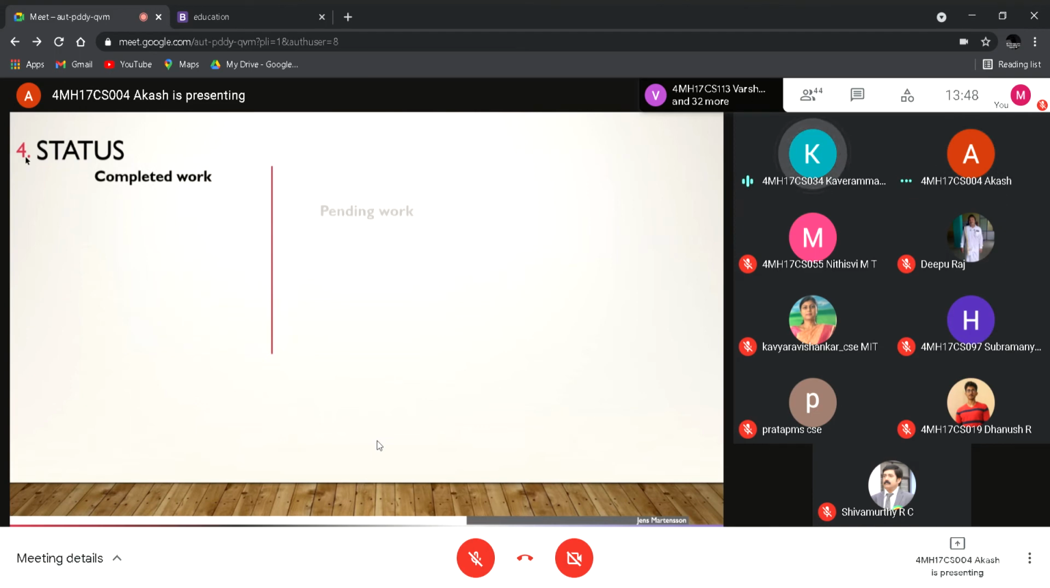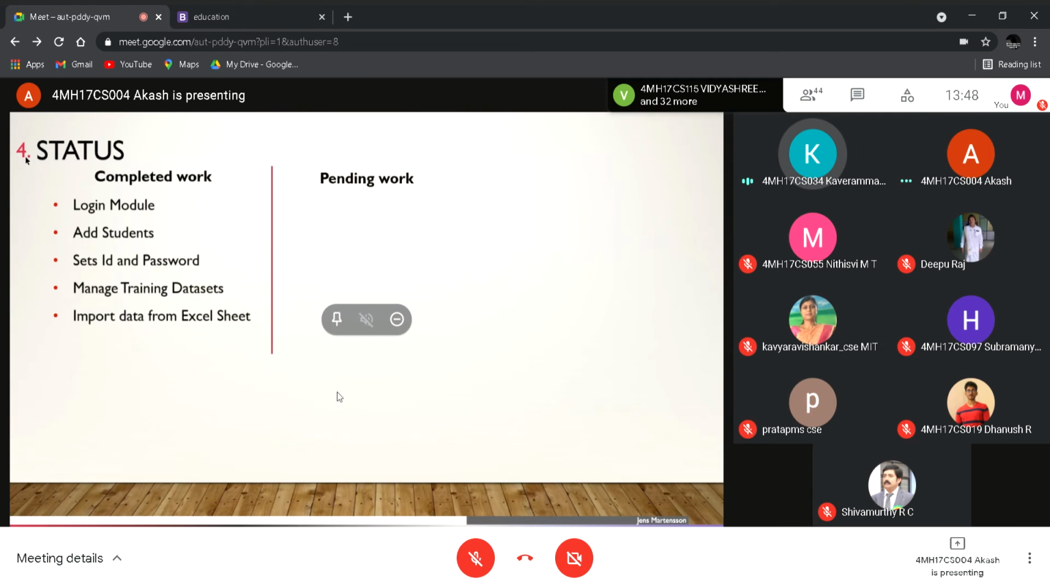Next part is status. The status of our project is we are done with the following modules. Login module. Here the admin will log into the website and add students, and set an ID and password for each individual student. Managing training data sets and importing training data from Excel sheets.